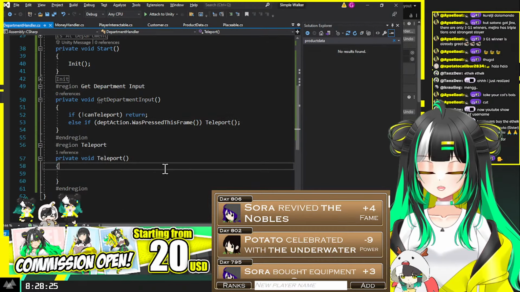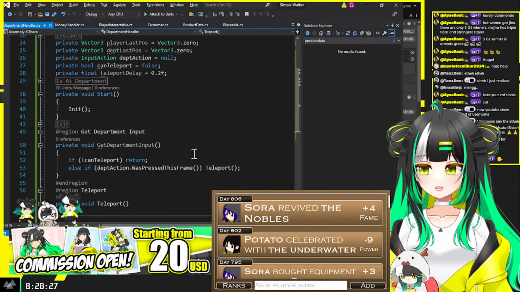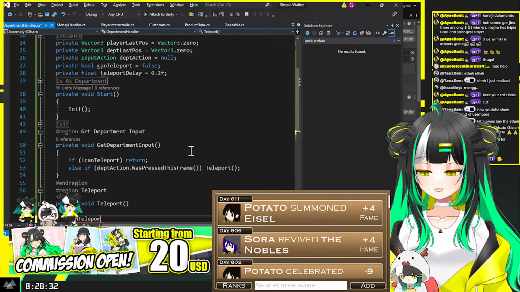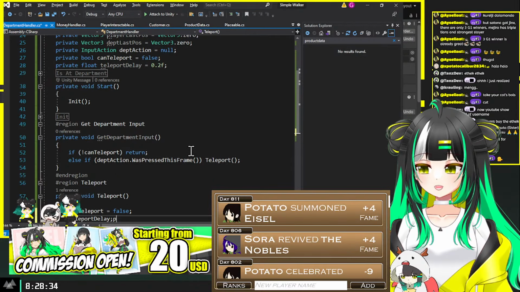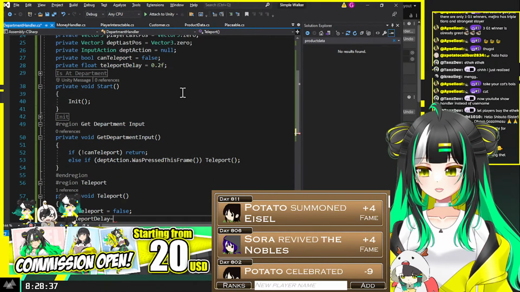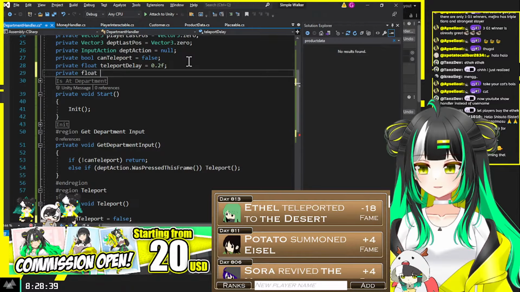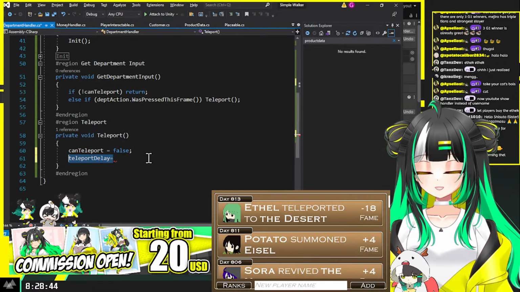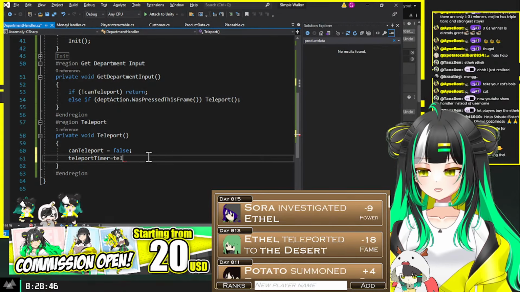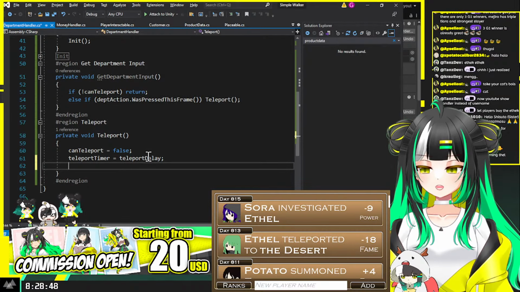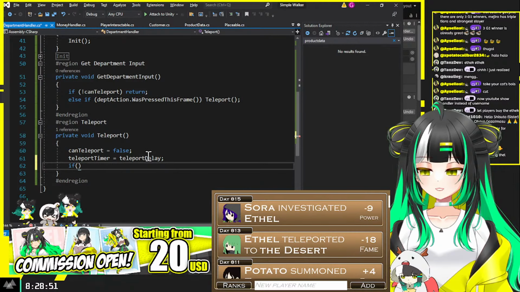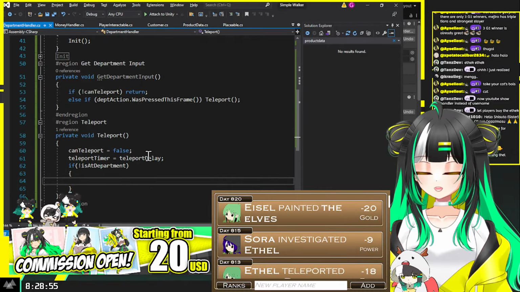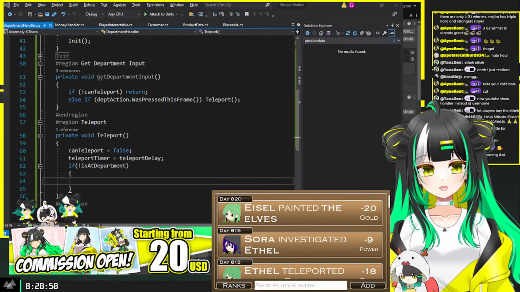Okay. Now in teleport, we're gonna make can teleport become false. Teleport delay equals, then there has to be a timer by default. Teleport timer. Teleport timer equals teleport delay. And then if not is at department, then that means we have to teleport our player over there. Okay.